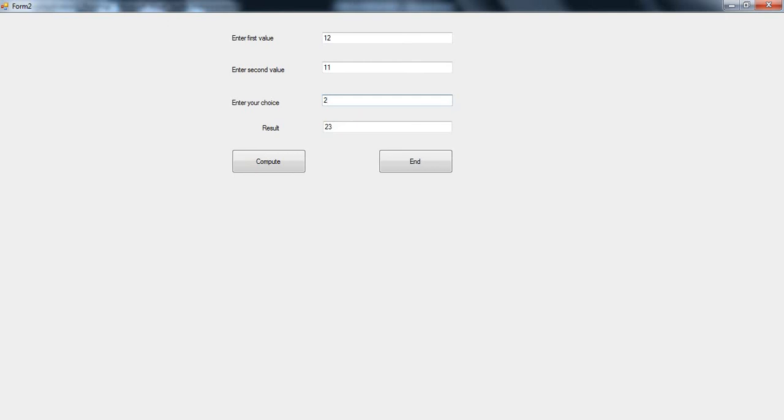If I enter my choice as 2, which is subtraction, the second number will be deducted from the first one, which is 1. So the subtraction result will be printed if I enter my choice as 2. Choice 3 is about multiplication. If I click on compute, then the first number will be multiplied with the second number, and the result of only and only multiplication will be displayed. And if I enter 4, it will display the result of division. It will display the quotient as its result. So this is about the first 4 cases.